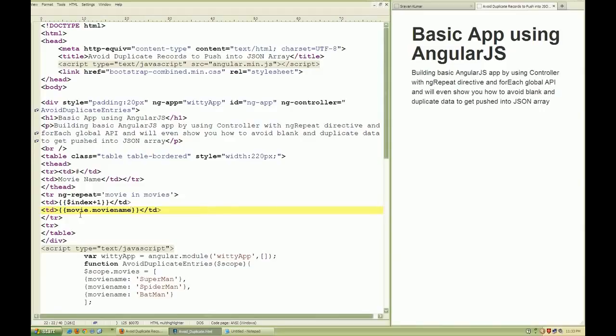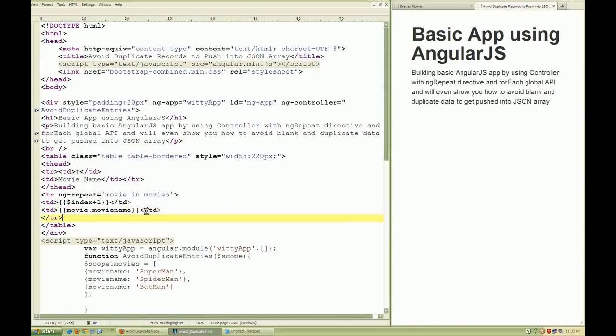Okay, let me quickly check the preview. How does it look? Okay, this is how the data is, the same as what you have here, Superman, Spider-Man and Batman, everything comes here by using the ng-repeat.